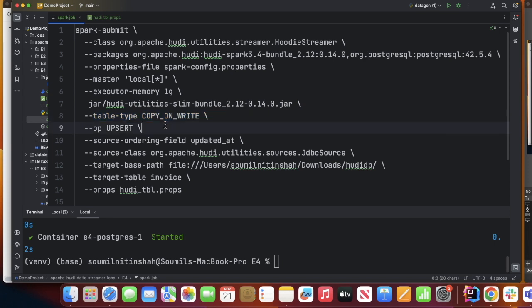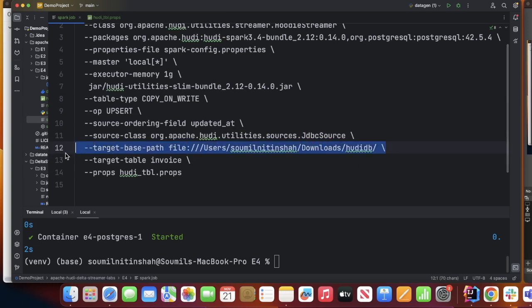Table type is copy on write, operation is upsert. I want the DeltaStreamer to run in upsert mode. The dedupe key is going to be updated_at, which is a timestamp attribute. The source class, meaning now I'm using JDBC, so we're going to use org.apache.hudi.utilities.sources.JdbcSource. This is the target where my transactional data lake would be created, and then we provide all the Hudi settings through a Hudi props file.